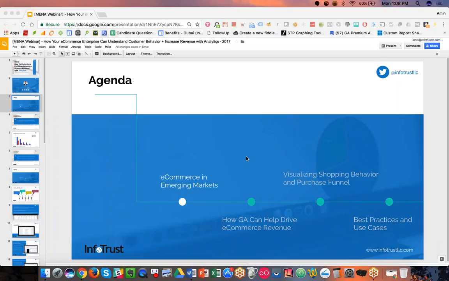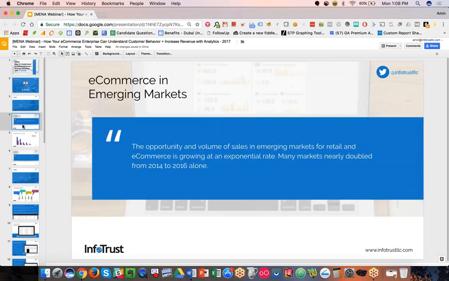So we can go ahead and jump in with the first agenda bullet point here, e-commerce and emerging markets, just with a little bit of information and data. Based on some really quick research we did recently, we see that opportunity and sales for retail or e-commerce, especially in emerging markets, is growing. Everyone knows this, but the numbers actually prove that lots of markets on this side of the world and in emerging areas has nearly doubled, if not more, between 2014 and 2016 alone.